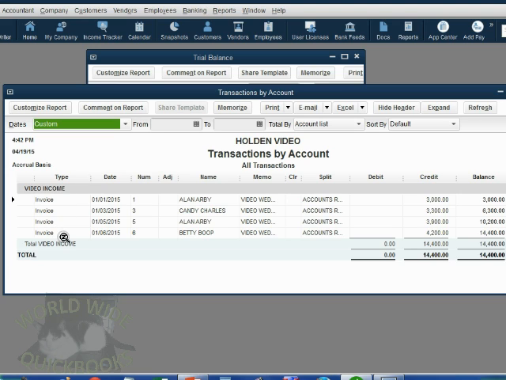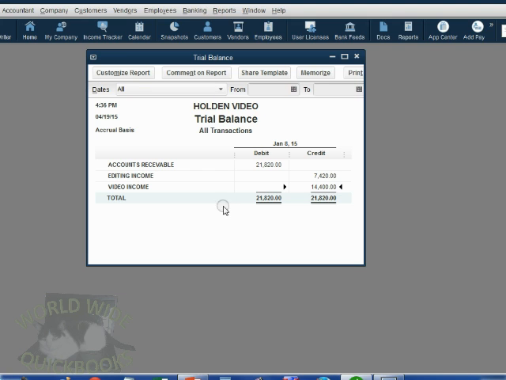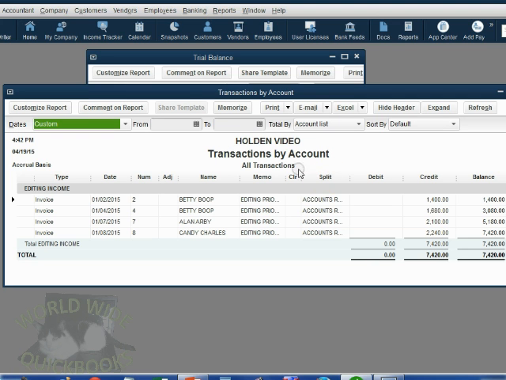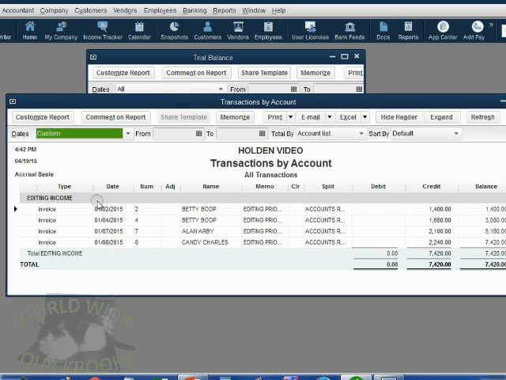There are 4 invoices with these dates, numbers, names, and amounts. You can also do that for the editing income account. Double-click the editing income ending balance, and you can see every single transaction that was recorded into editing income. You should have the same dates, invoice numbers, and amounts. Notice that every transaction in the editing income account so far is an invoice.